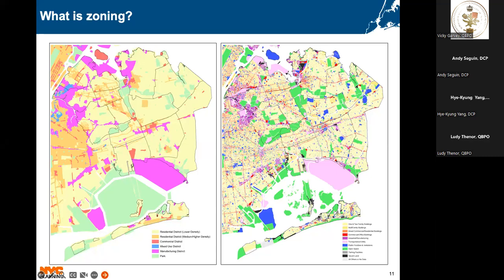So you'll see 2 maps on the screen. The one on the left is a thematic zoning map. The lighter yellow are lower density residential districts. The darker yellow are higher density residential districts. The red are commercial districts. There are not too many, but you'll see them in West Queens. The blue ones are mixed use districts. The purple are manufacturing districts. And then of course, parks are green.